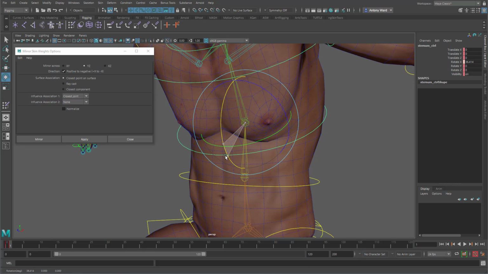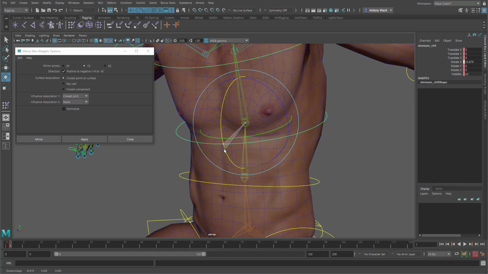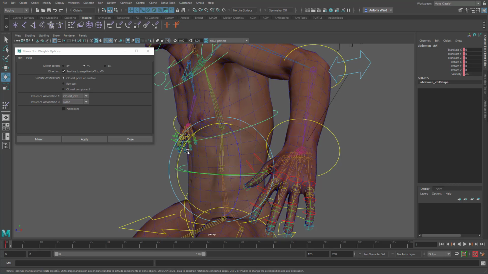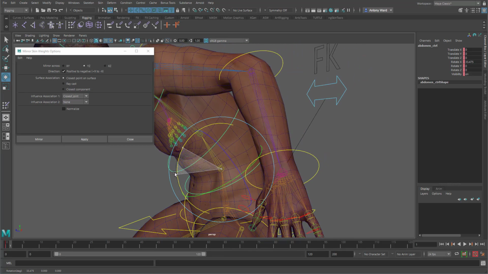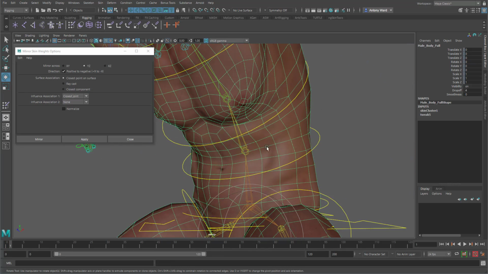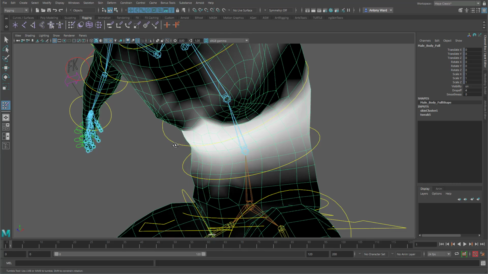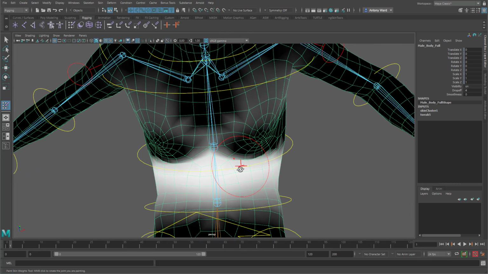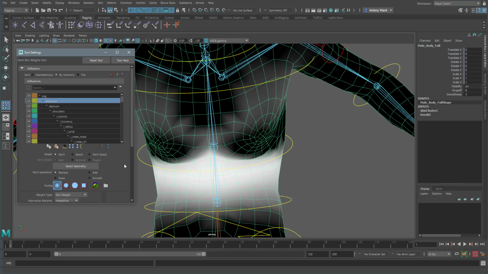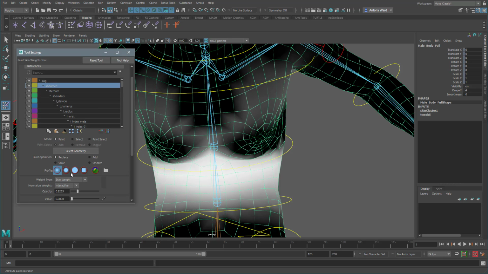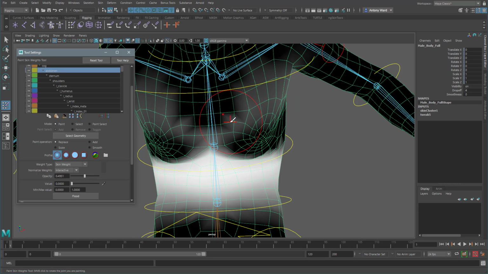So there's a crease under the chest here, so let's soften that next. And again, I'm just working on the left side. And it looks like the abdomen joint is also influencing the upper chest, so we need to remove that too. Again, this is an issue with Maya's smoothing tool, something which ngSkinTools handles in a much better way.